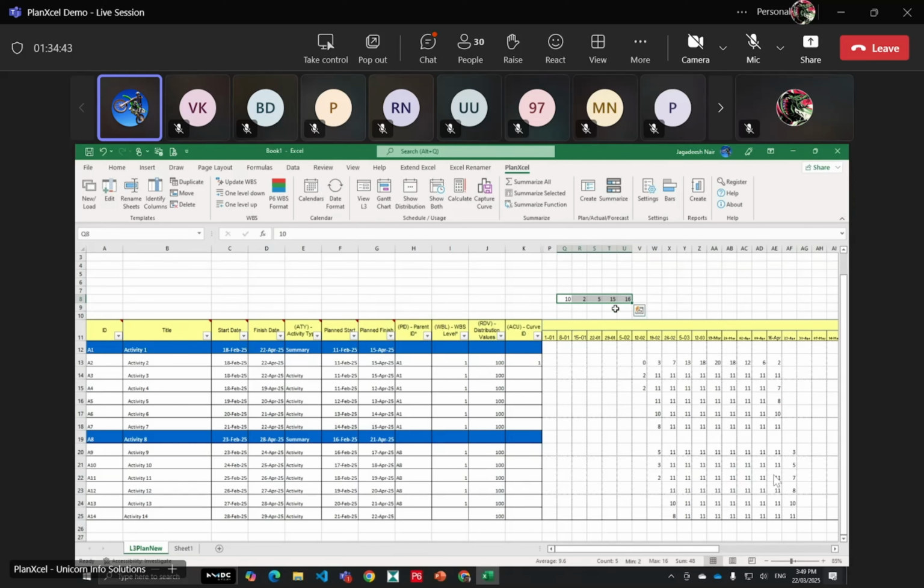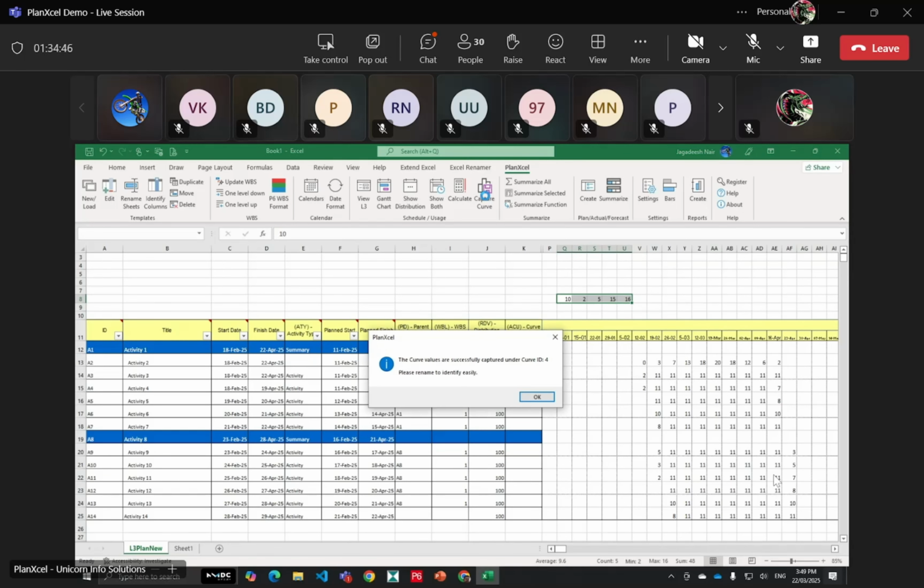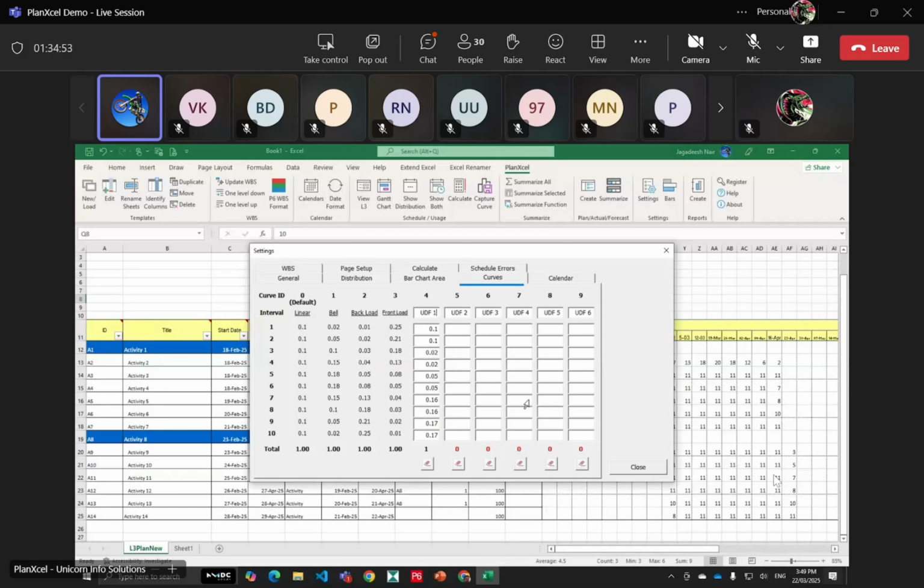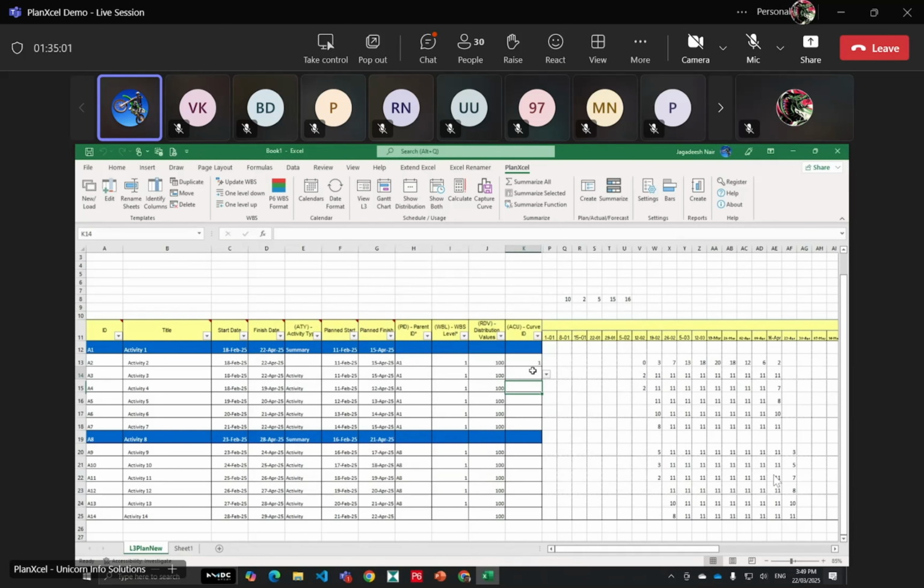Then you can select all this and say capture curve. This way, it will create a curve for you with the same type of distribution you are asking for. So this is the curve that has been created now. And then we can assign this curve to the activity where you want to use it. So you can see it is going up, coming down, and then going up again. Like this, you can have different methods of how the resource has to be deployed. This is also another feature we have added.